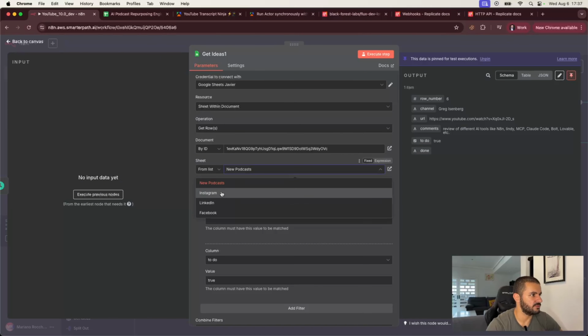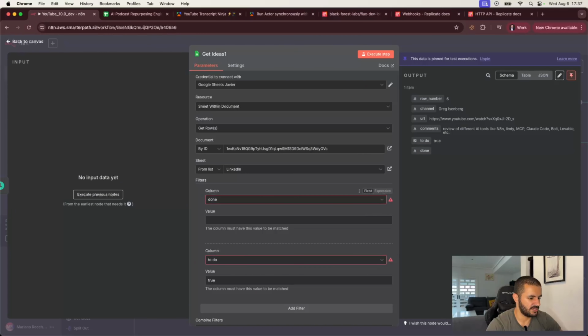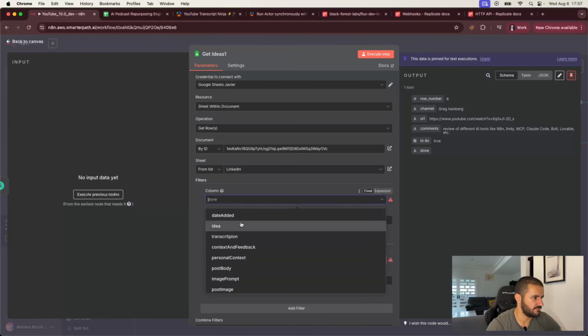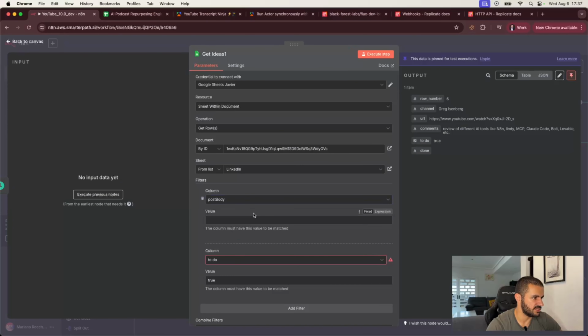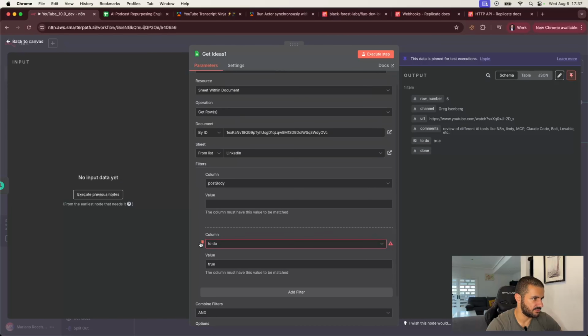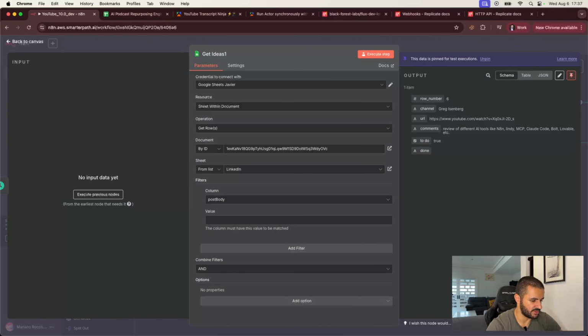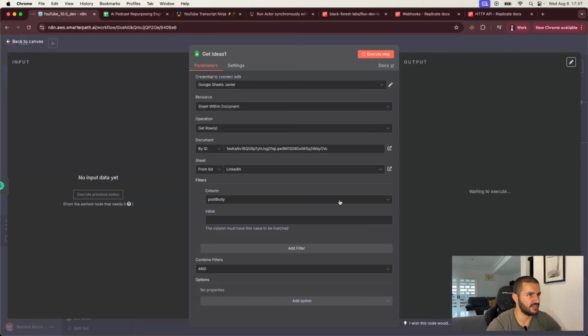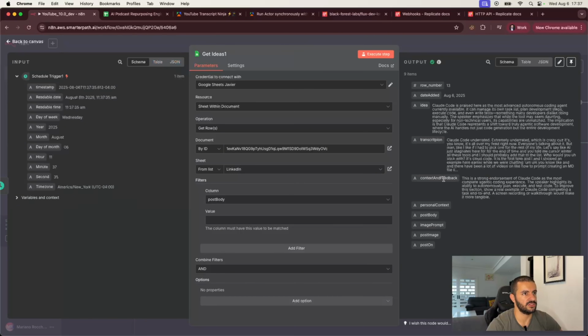And instead of going from new podcasts, we go into LinkedIn. And we want to filter out the ones that have a post body that's empty. So this has to be like this. And then we can remove this because that's not an actual column that we have. Apart from the post body being empty, we want to have the context full, but we'll do an if statement afterwards, so we can do that.